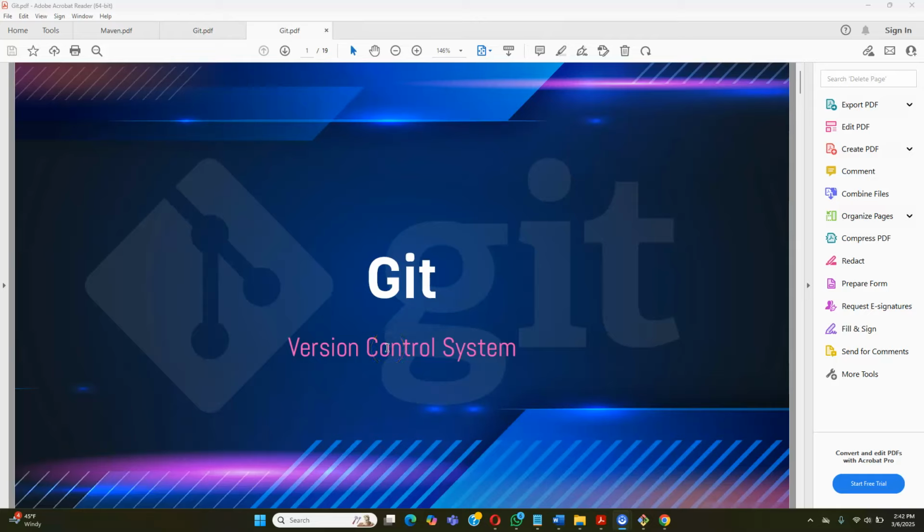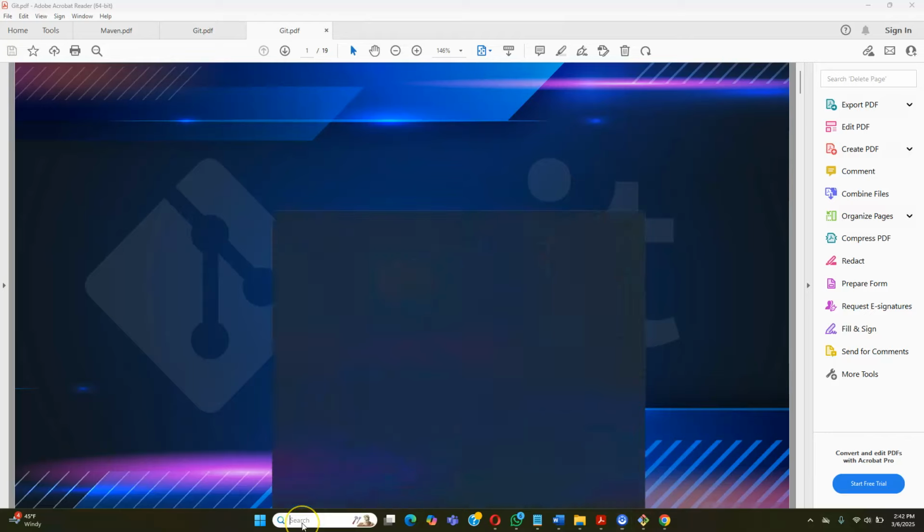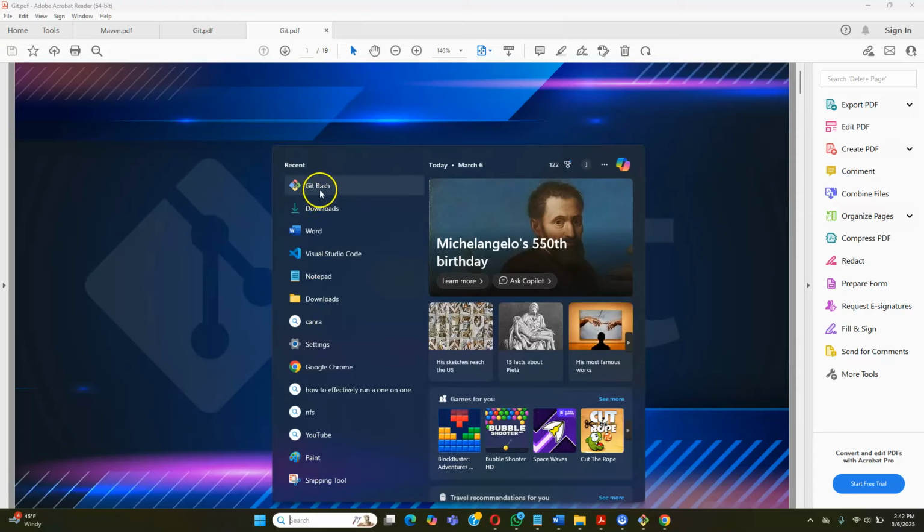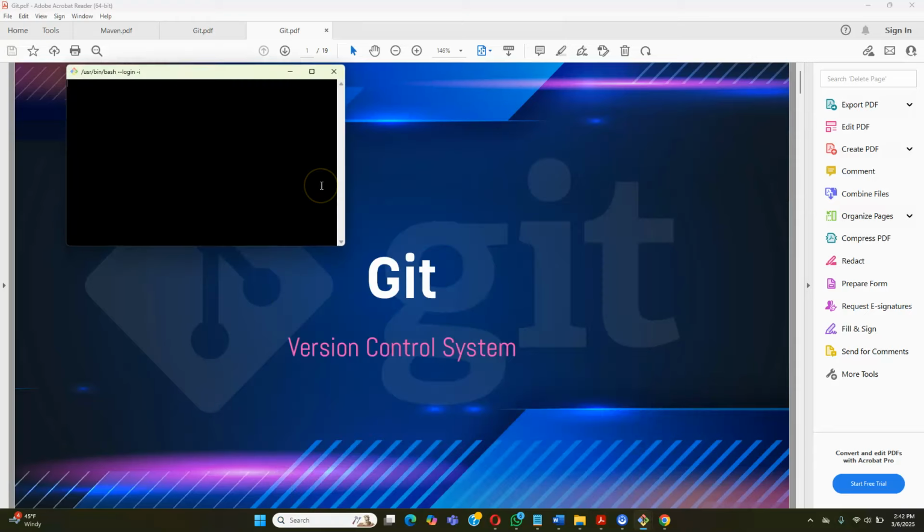You have to install Git on your Windows machine. On my laptop, I already have Git Bash, so let's open Git Bash. We need a folder. Let me go to the Download folder.